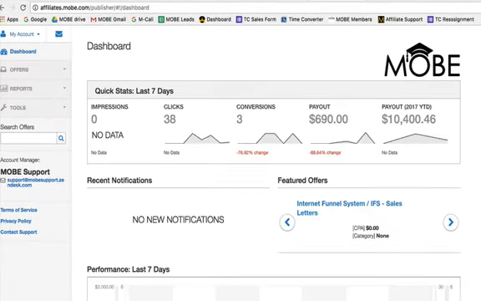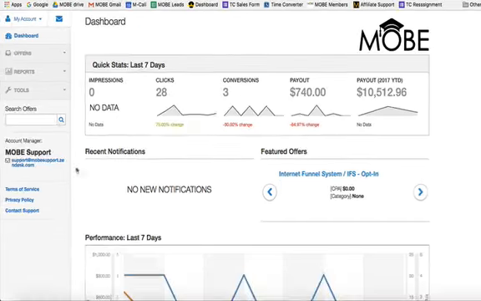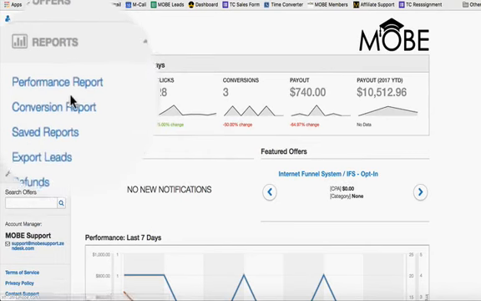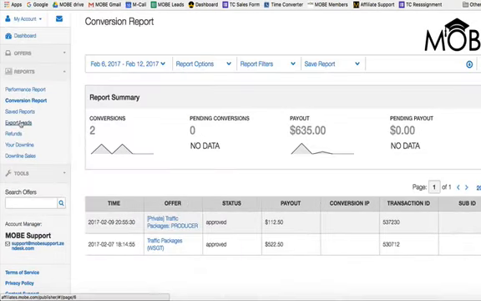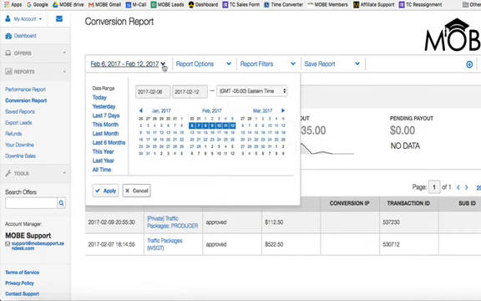Mine instantly logged me in since I was just in here a little while ago, but you may need to put your information in, and once you do, it'll take you to this page right here. So we're going to come down to reports, then hit conversion report. Once you do that, come over here to the date and find the date that you're actually looking for.